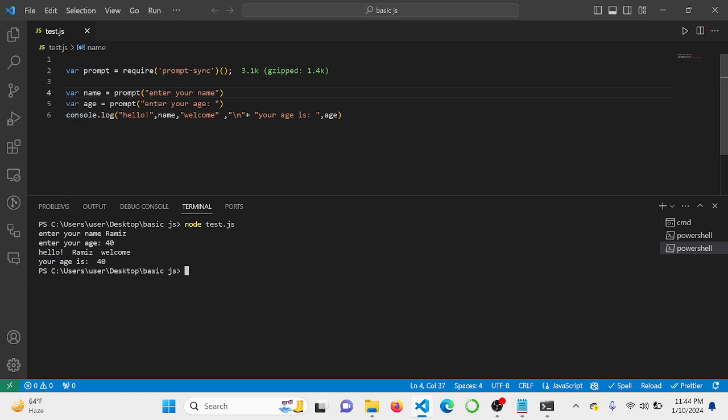Now let's try to explain this code. In the first line we have declared a variable named prompt, and we're calling the library of npm which we have installed before. Make sure you write this line, otherwise you can't take input. This is the mandatory line. As we have declared the variable prompt here and are calling the prompt-sync library, make sure you don't make any mistake in this line.